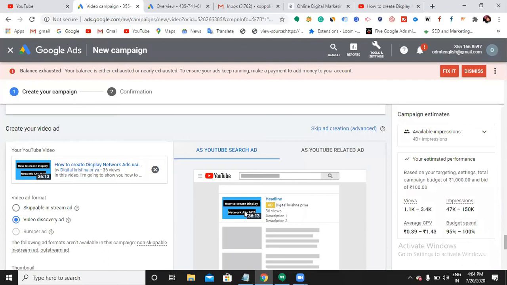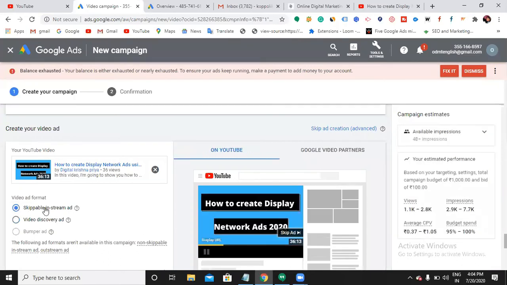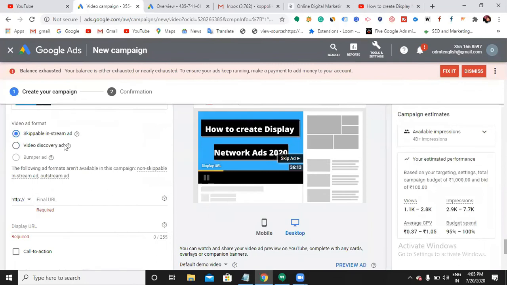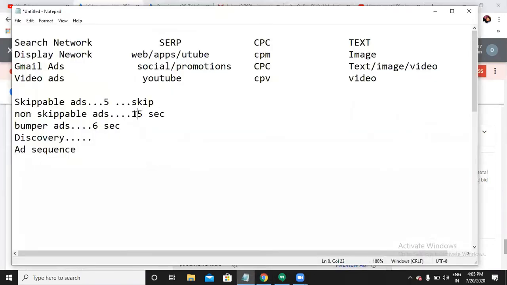Okay, let me go with the skippable as of now. What should be the length of the video? Any limitations? For skippable, there is no limitation. For non-skippable, it's a 15 seconds video. And for bumper ads, it is 6 seconds videos.